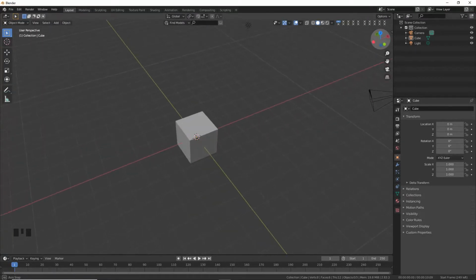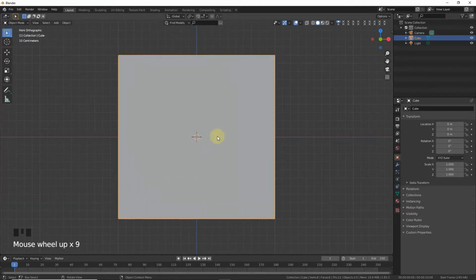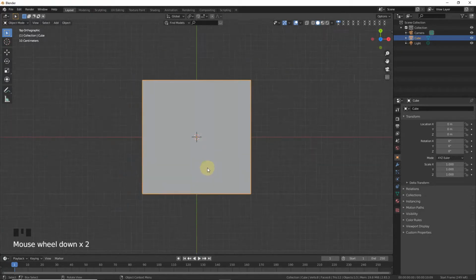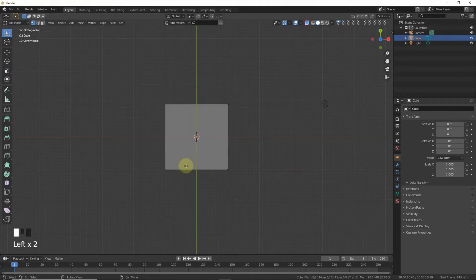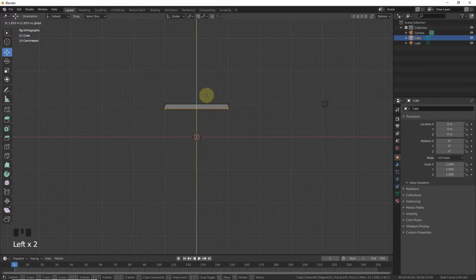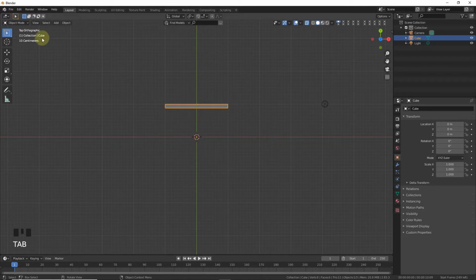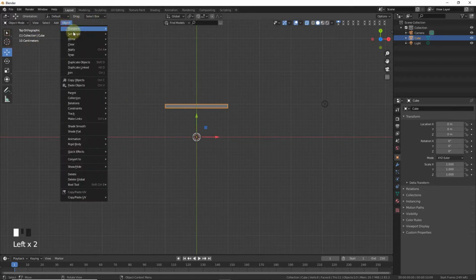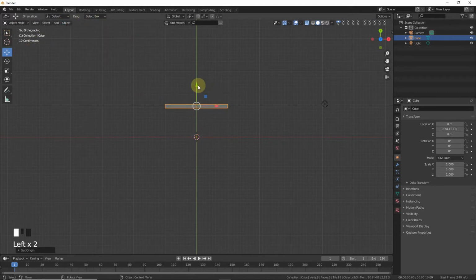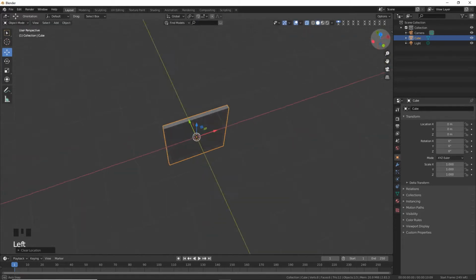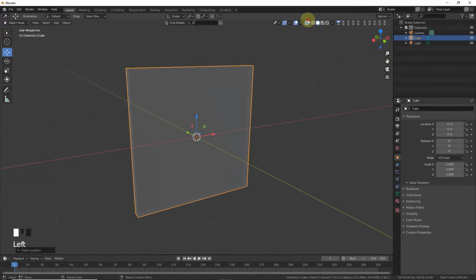So let's get started. Press 1 and leave the dimension like this. Now let's make it thinner, just like this. Set origin to geometry and press Alt G. It's here.